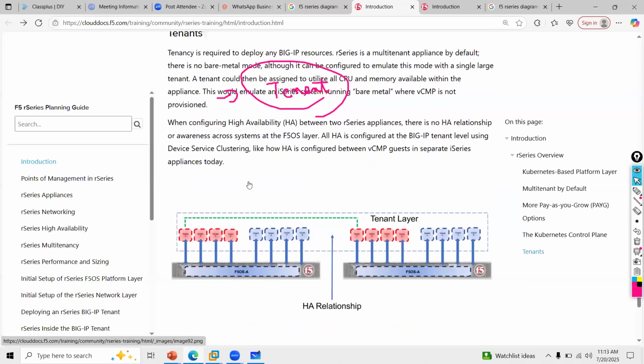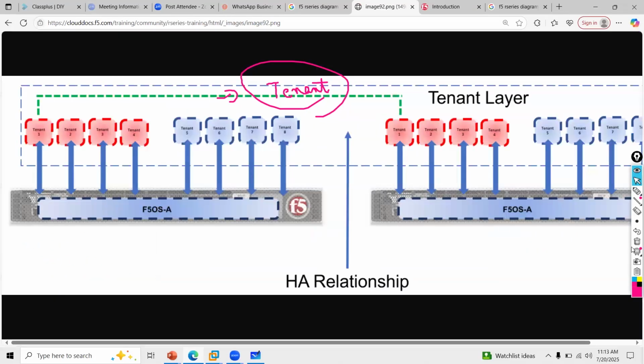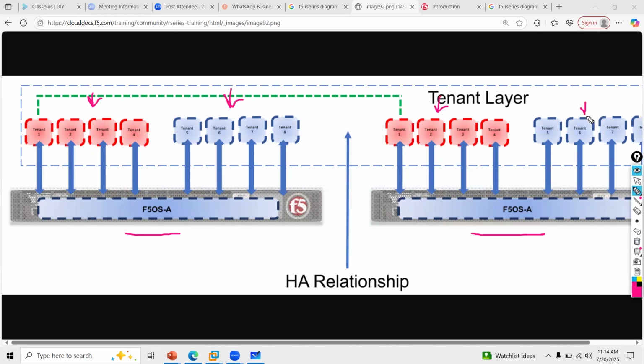This is how tenant is deployed. So tenant is nothing, tenant is a condition which is required to deploy any big IP resources. So let's say you have one F5 OS here and one F5 OS here, and you have multiple tenant. So you can have an HA between each other.